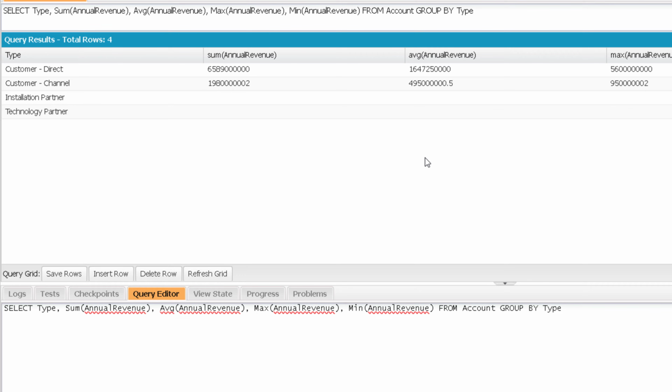Now how to use it in Apex code and how to fetch the values of these fields, definitely I am going to show you that. But before that, let me try to remove installation partner and technology partner. So there are two ways to remove that, right?